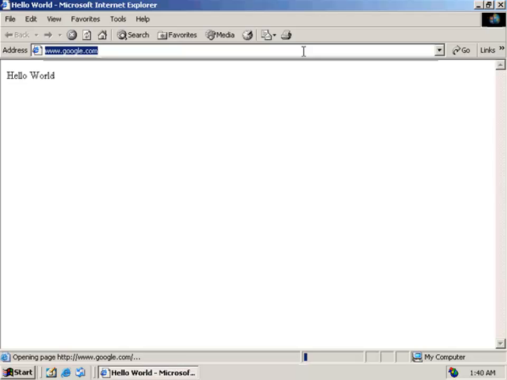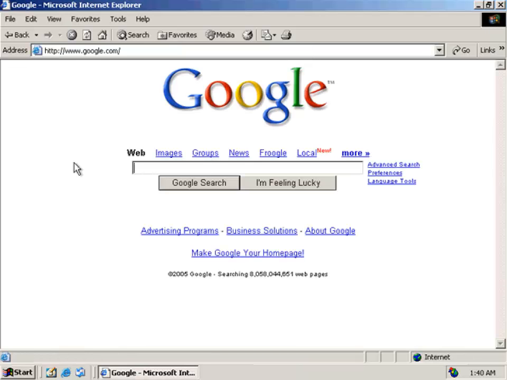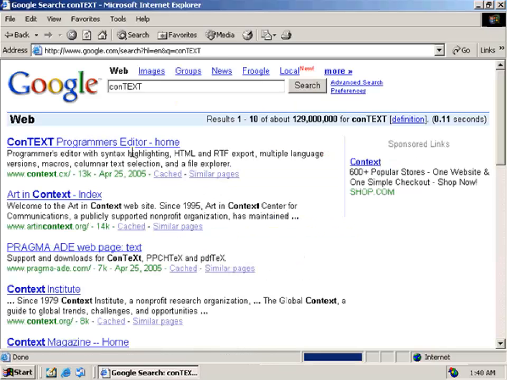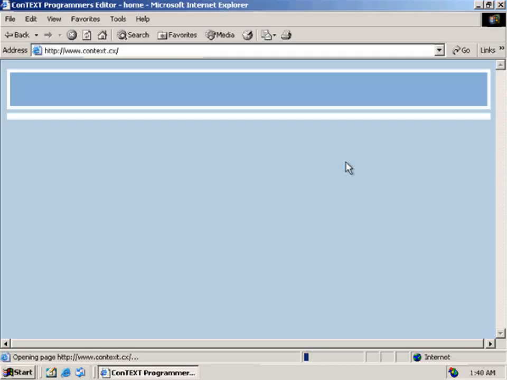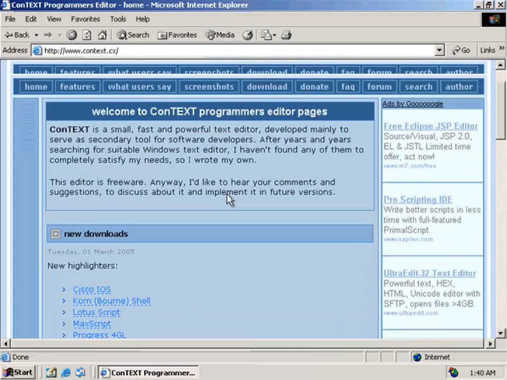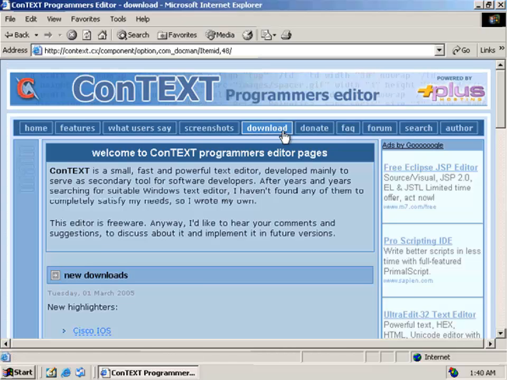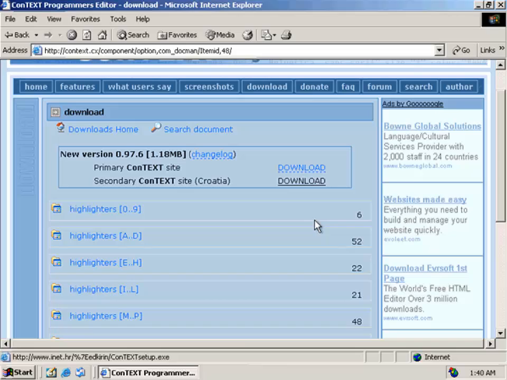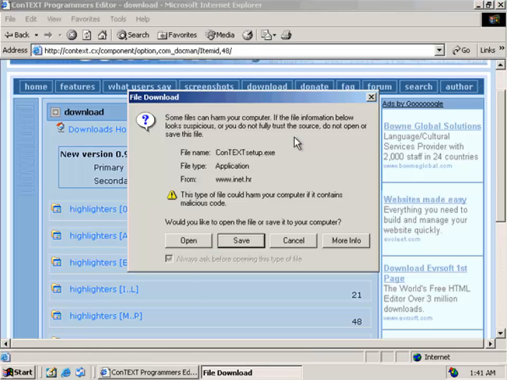As soon as Google decides to load. Alright, we're going to type in, I believe we should find it, Programmer's Editor. I think this is it. Okay. Let us go here to download. What do we got here? We got all kinds of stuff. New version. Let's download it from the primary context site. Always best to download the newest version of software.